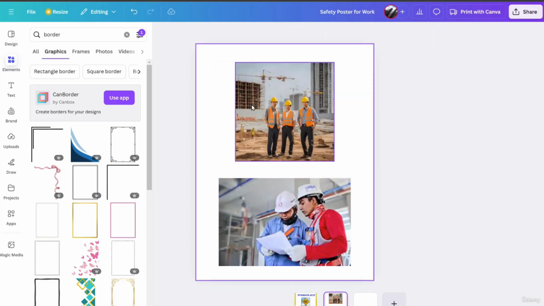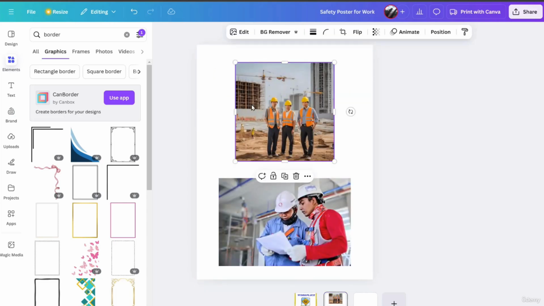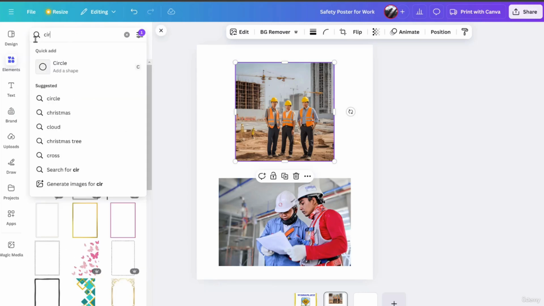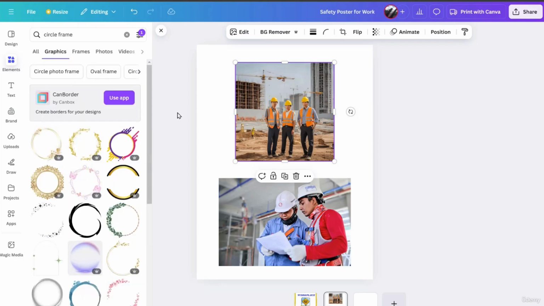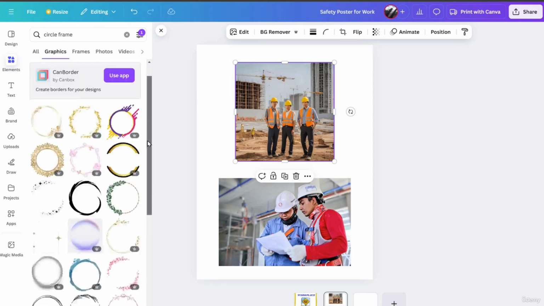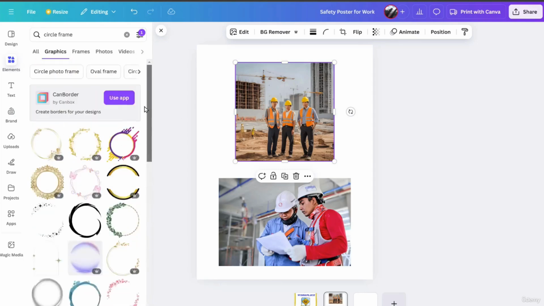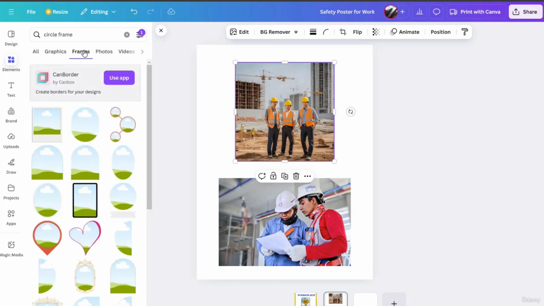And what I'd like to do in this case is work with a frame around this because I'd like to have this maybe in a circle, for example. So I'm just going to go ahead and type out circle frame. And now this is going to pop up. And then you're going to see I have a lot of options available here. But really, I don't want this graphic. I want a frame. And I know it's a frame because it has this little sort of sky graphic inside of it. So what I'm going to do is just bring one out just like that.